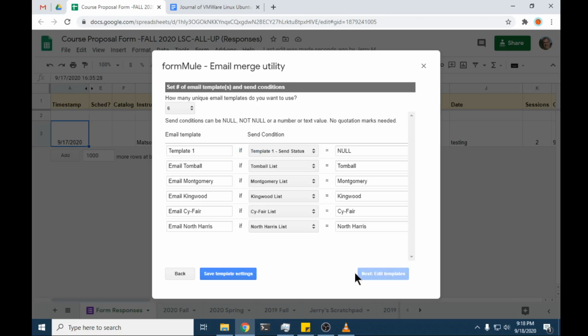I'm going to go to the templates. You can have, by default, one template, template number 1. I've left that name the same, but I've created these other templates, and you set the number here, and you define the name of the template, the send condition, and the trigger. What this means is send the email that's defined in template 1 if the template 1 send status, which is a column in the spreadsheet, is null. If it's empty, then send it. Once it sends it, it's going to put a link or some code or some text in that field, and then it will not be null and it will not be sent again.